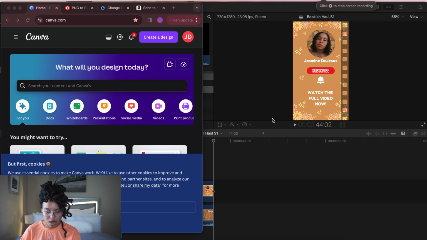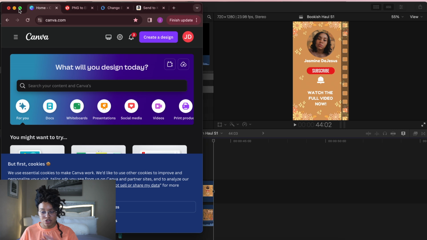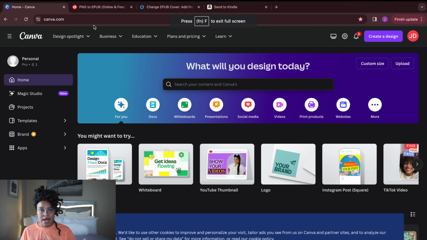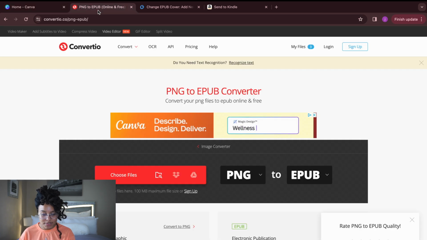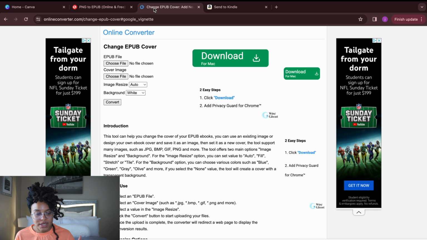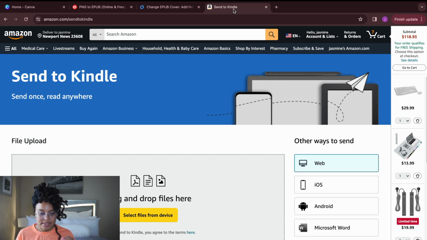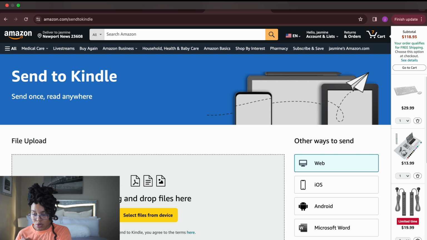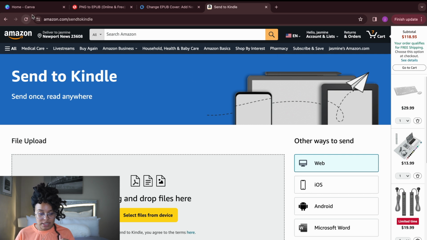Okay, so we have a couple of websites that we need to open up before we even start the actual process of creating our design. First, open canva.com, which all of these will be linked down below, so you can just click on each one. The next website you're going to need is convertio.co, and then onlineconverter.com, and the one that we specifically want is change EPUB cover. The last website we need is amazon.com/send-to-Kindle. Okay, so those are all of the websites that we will need. Let's just get into it.